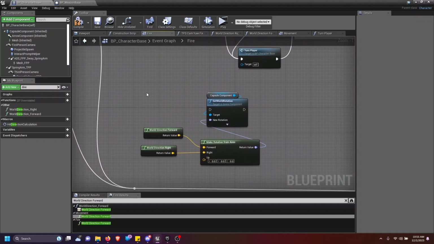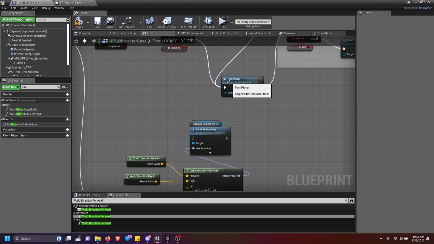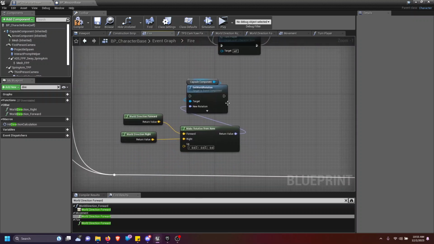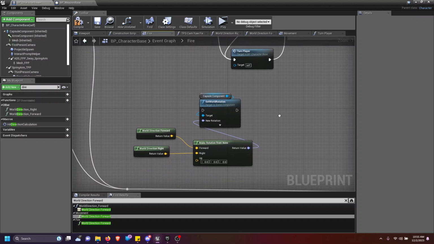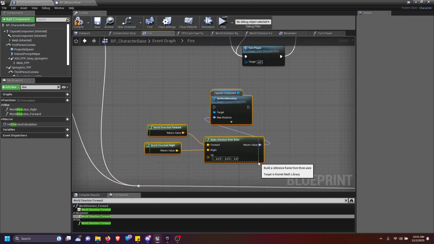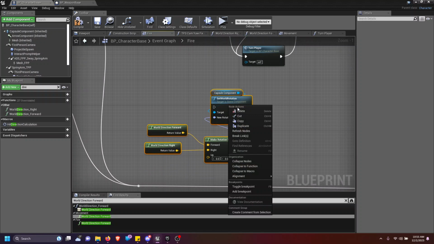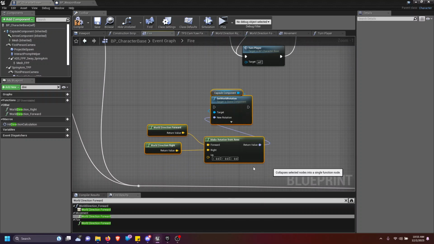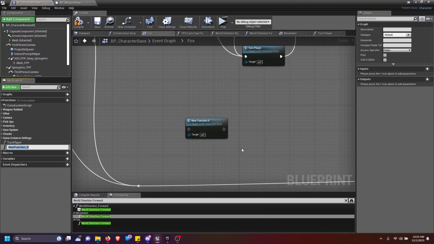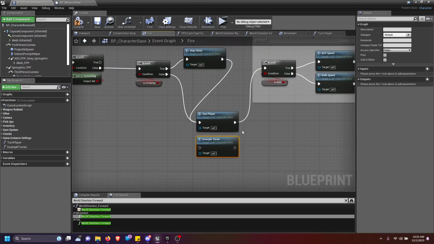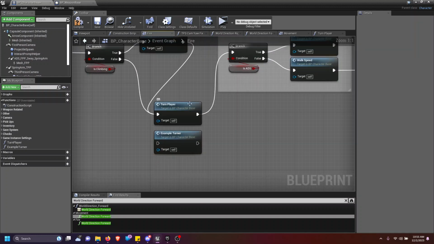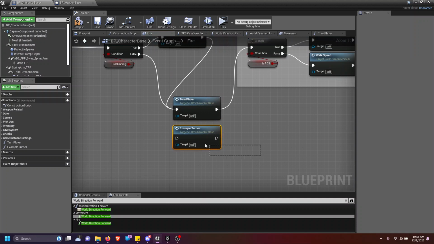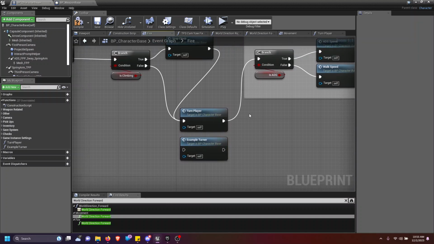Now to turn that into a function, I mean, you could connect that right up here, but you would have to copy this code on another place we're gonna need it. So instead of copying all over the place this stuff, all we do is collapse to a function. This is our example turner. And you connect it up just like I connected the turn player here.